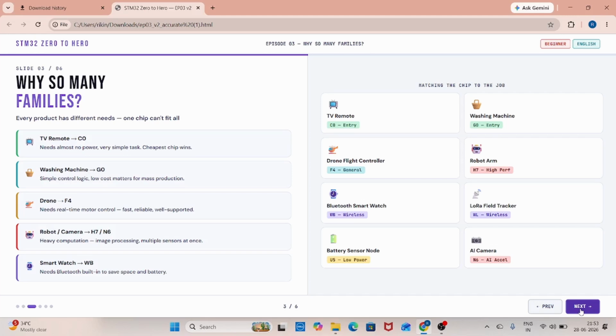Then battery sensor, where battery matters, so you can go with this U5. It consumes very low power. Then AI camera, so for AI applications you can go with N6. As I told you earlier, with N6 we have an AI accelerator, so simply use it and develop your AI application. So this is the classification: for each job you can use a different microcontroller.